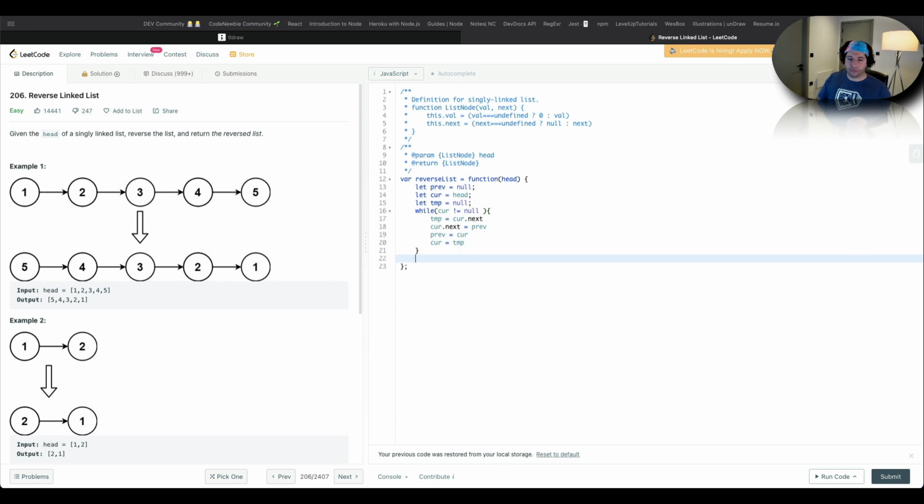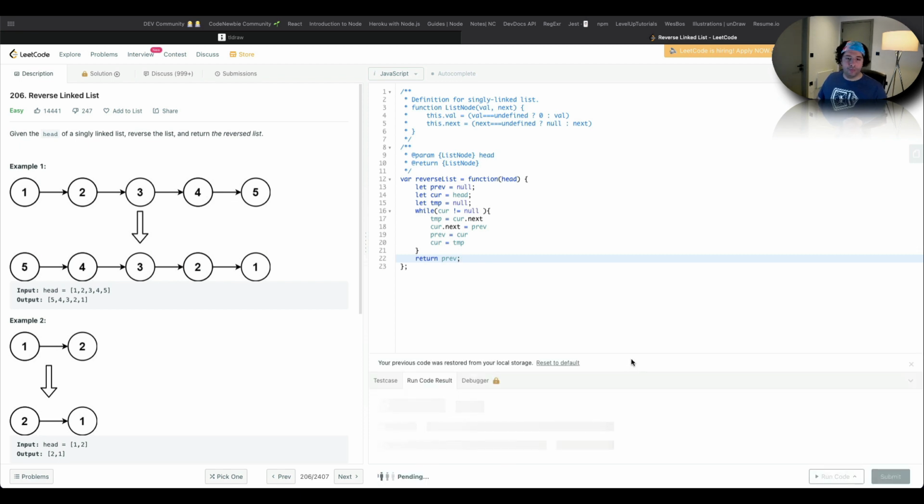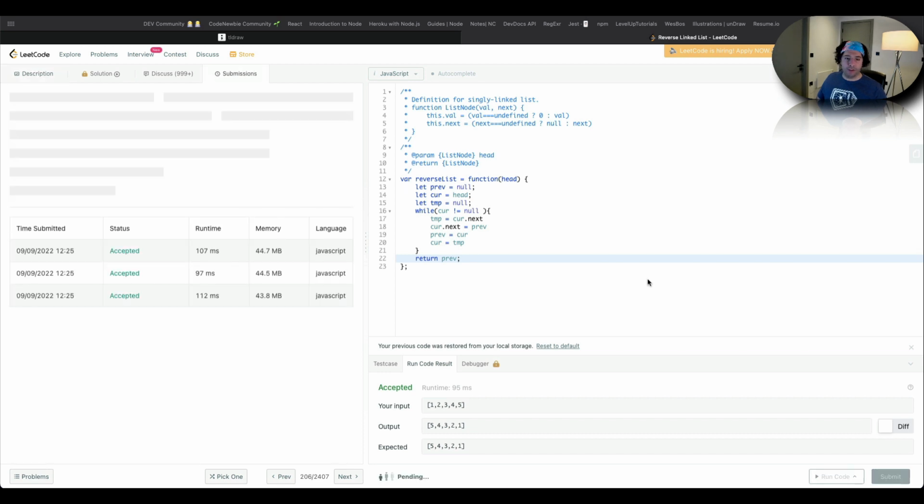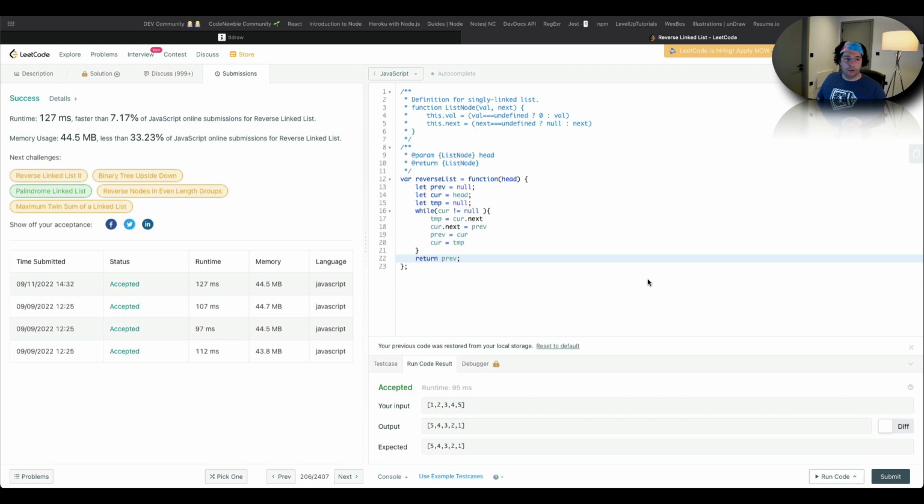Super. And at the end, we just need to return, so we set the head, the head is going to be the previous. Let's run that. Super. If we submit it, sweet.